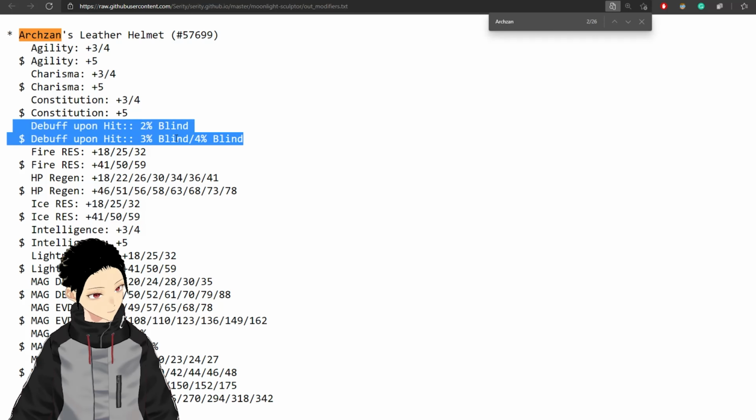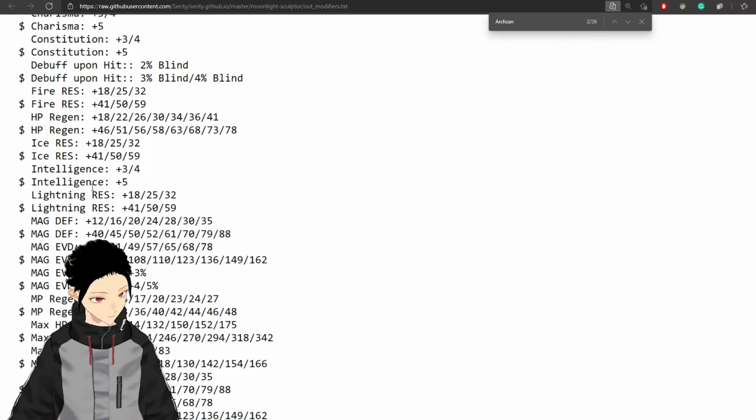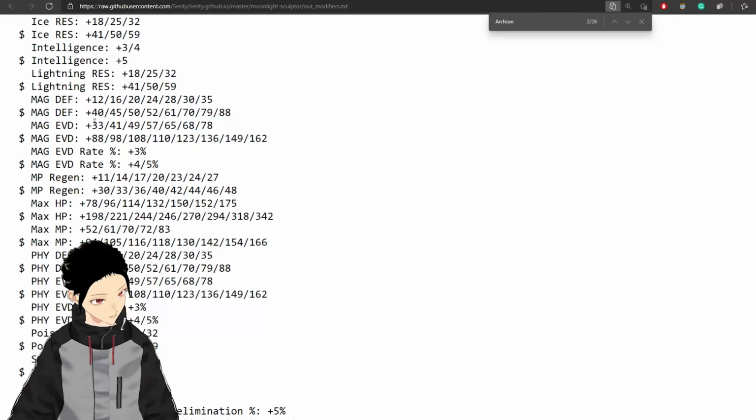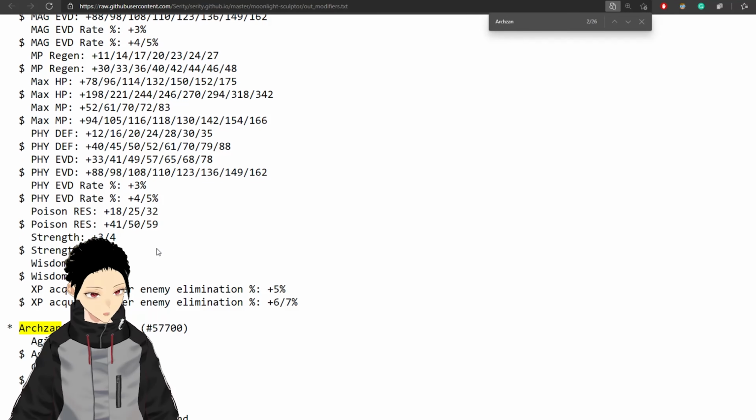This is honestly pretty good. This is definitely pretty good, especially for evasion sculptors, because if they hit us and it's a miss, it still has a chance to trigger this debuff upon hit. So that is something new, which is really nice on this armor. Agility plus 5. Yeah, everything else looks pretty much the same. Intelligence, magic defense, magic evasion. Yep, goes up to 4 to 5%. That's normal. Physical evasion, 4 to 5%.